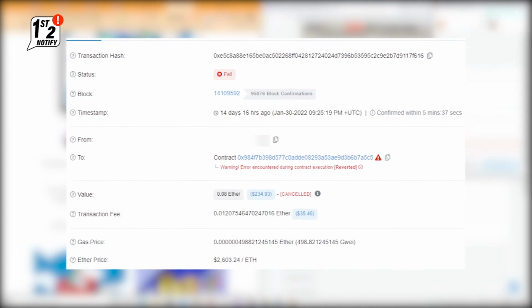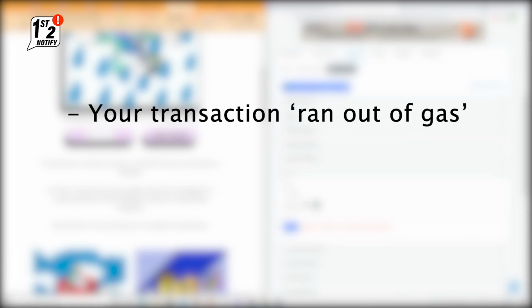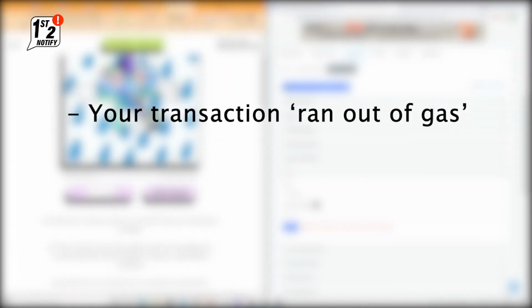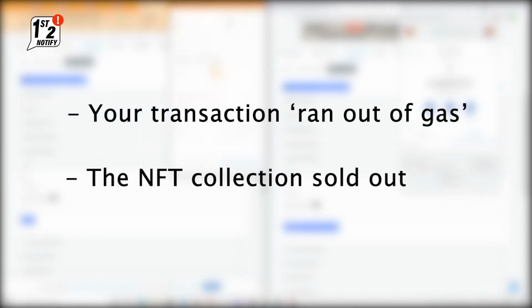If the transaction fails, it means you did not mint any NFTs. This can happen for quite a few reasons. For example, your transaction ran out of gas due to you not having a high enough gas limit for the drop in mind, or the NFT collection has sold out. The steps we have just covered will give you a basic knowledge of how to mint from contract.